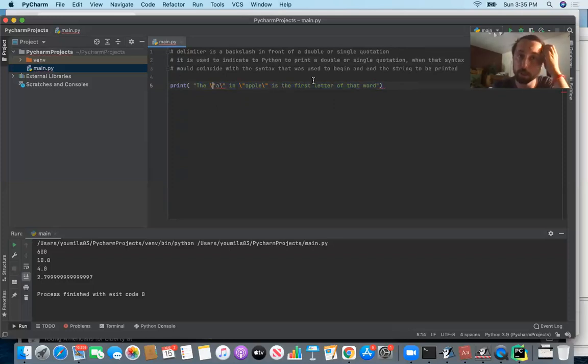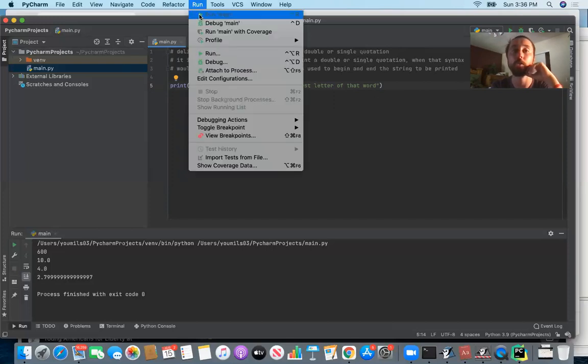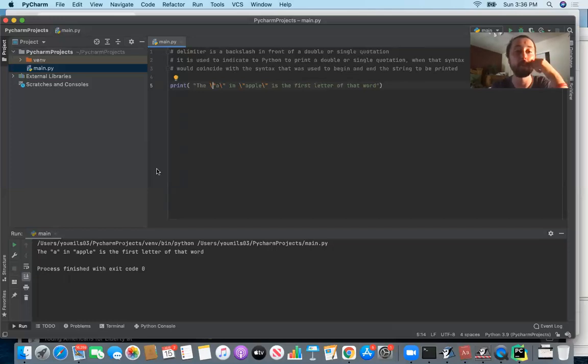So you're just going to say that backslash means, hey, Python, I know that double quotes has a very special significance to you, but for the next one that's about to come up, I literally just want you to print that double quote without ending the string that was started with double quotes. Okay, so now you can go ahead and run it, and it would just say the A in apple is the first letter of that word. And so there's no issue with that.